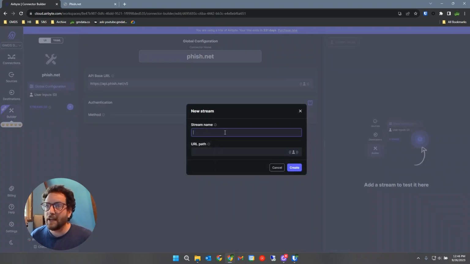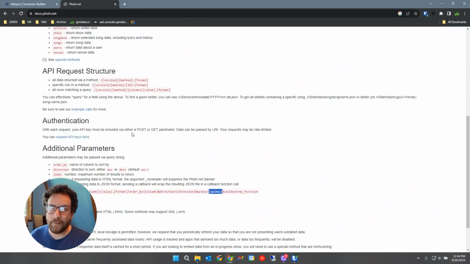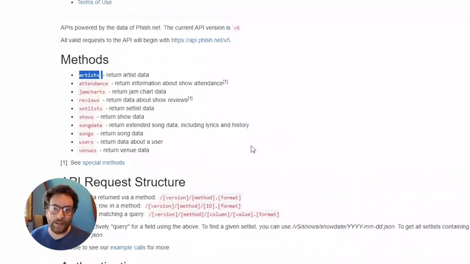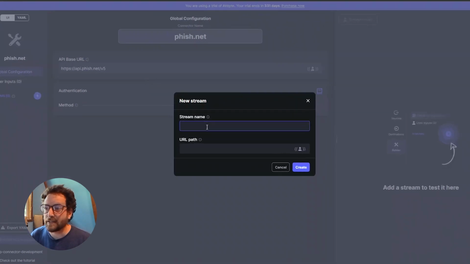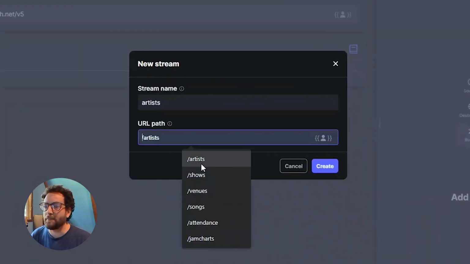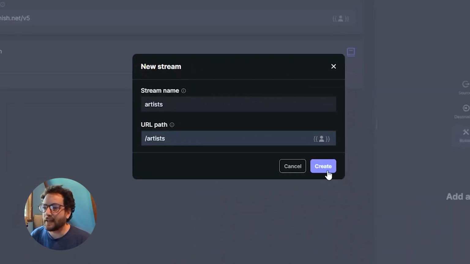Let's just click new. And here's the possible streams or APIs which we can call. So this is the most basic one. This just has the name of the band and the name of the members in the band. So we're just going to start with artists. And the path is going to be /artists. And we're going to hit create.